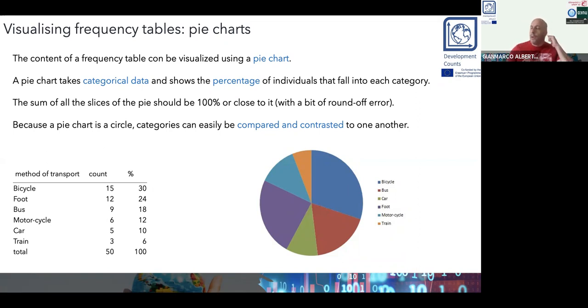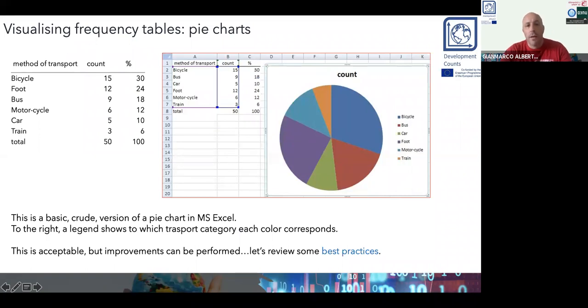So when you want to compare categories, when you want to visually represent a simple frequency table, the most widespread option, the most used option and the most well-known option is a pie chart, which can be easily obtained in Excel or in any other statistical program. And this is just to show you how we can obtain this from Excel. It's quite straightforward, but I will not cover this in this short video.